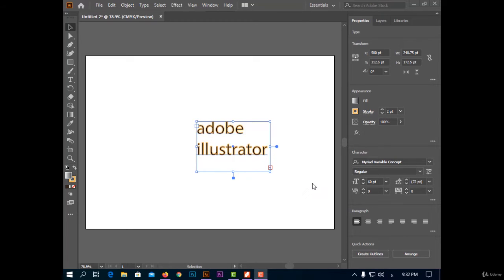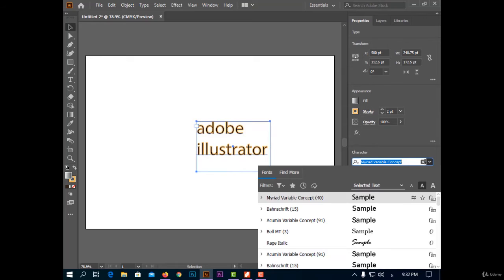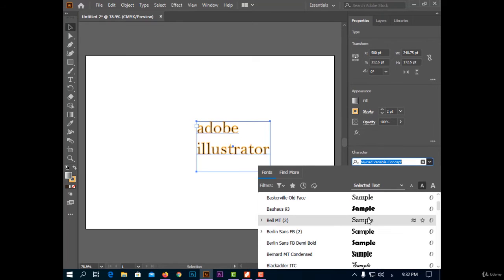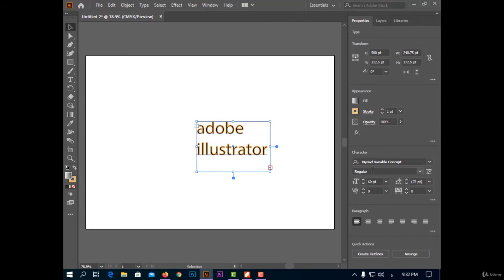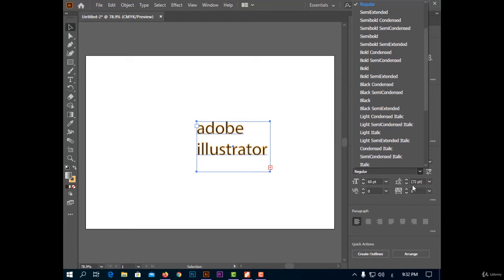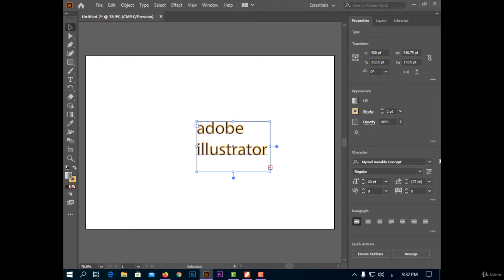The third one, character. I have the font menu. I have here many fonts, and I can click on this button to show the similar fonts for this font, or on this star to add this font to the favorites menu to find it easily. The second one, the font style, like regular, bold, italic, but not all fonts have this menu.